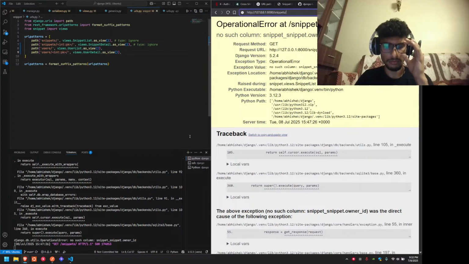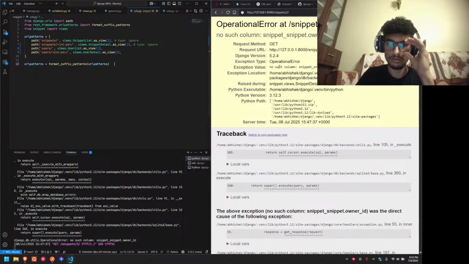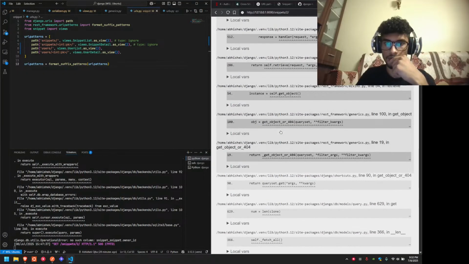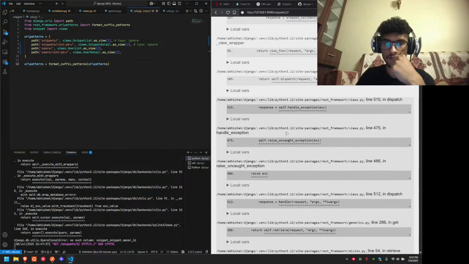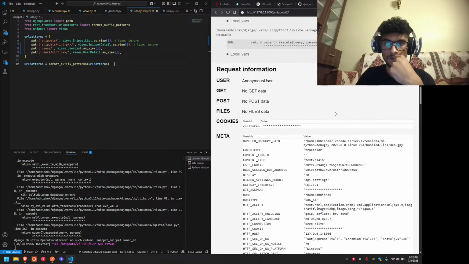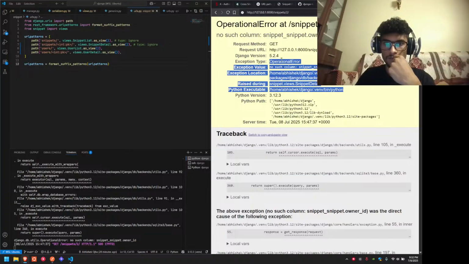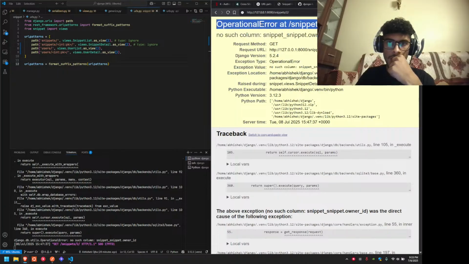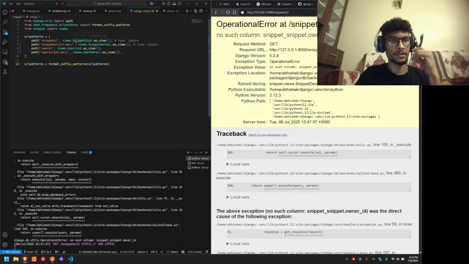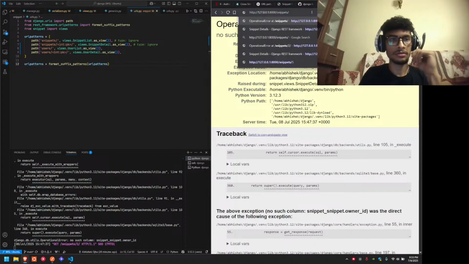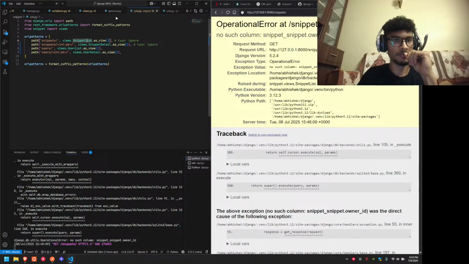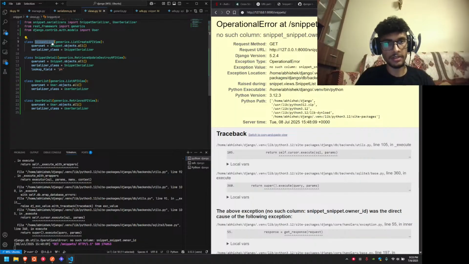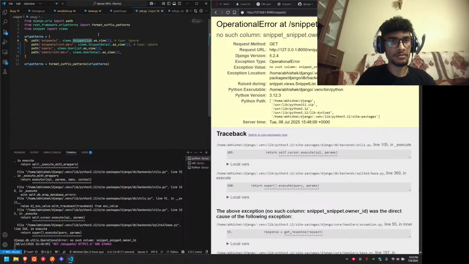No such column. Operational error. Dot snippet list as view, snippet detail.